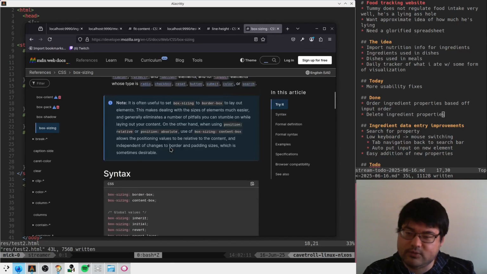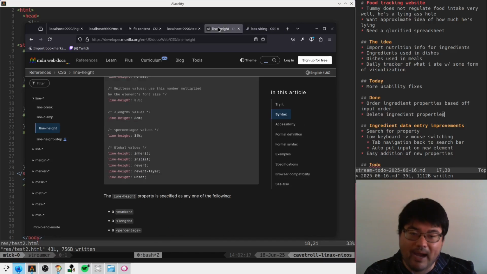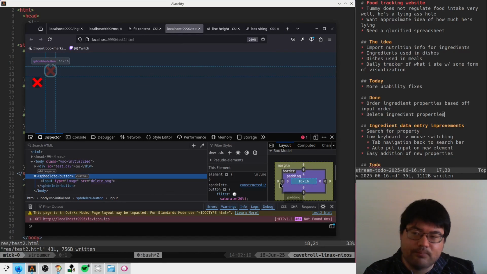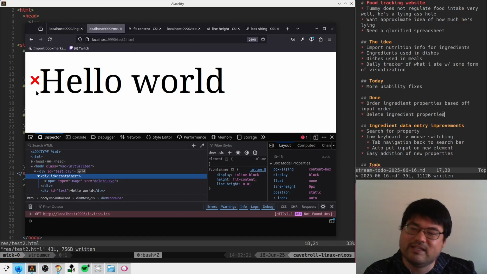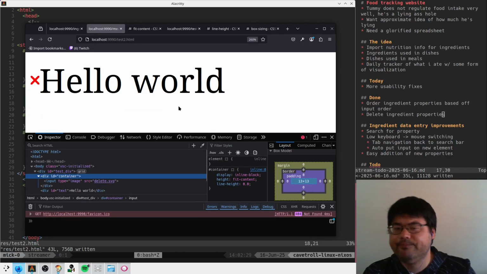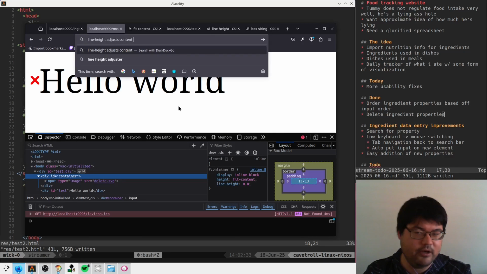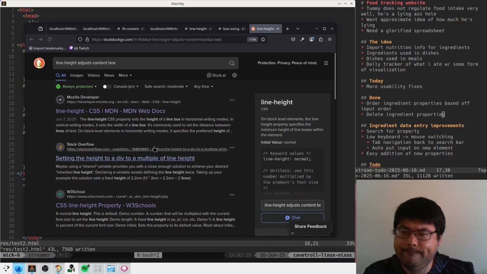So, it's whatever is adding border or padding. Is it that border? I mean, it's neither border nor padding that's happening here, right? It's ending up in this blue box, the content box. So line height adjusts the content box, right?